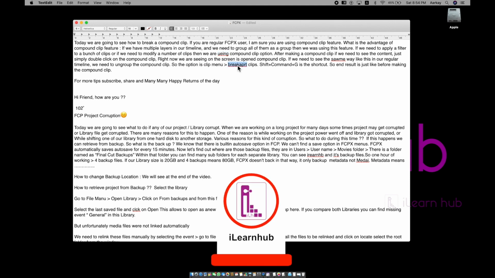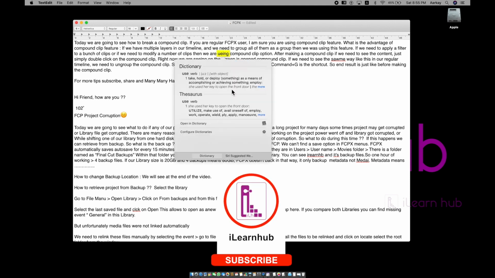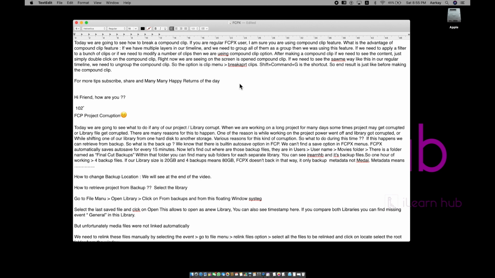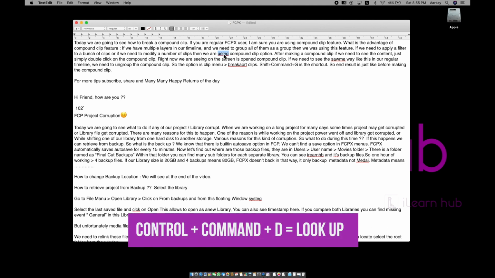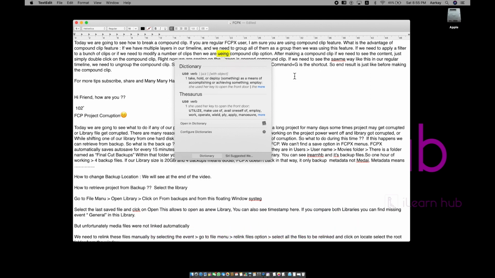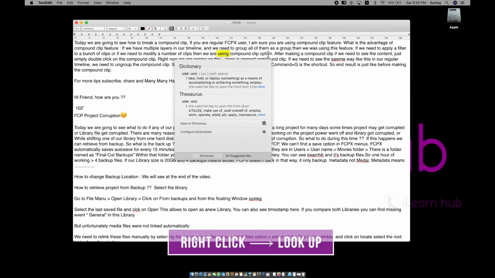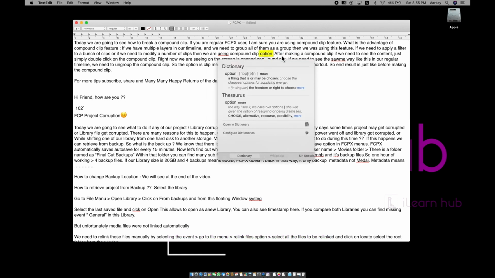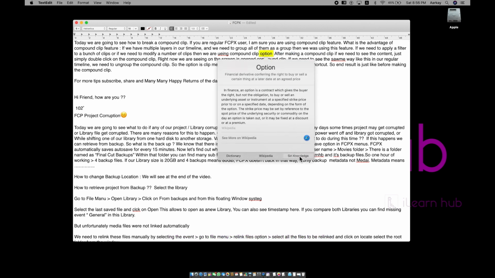Okay, so the next one. Basically lookup shows up dictionary, thesaurus, Siri suggested, and it depends on the word actually. So if you want to get it, just highlight the word and then use the shortcut Control Command D, which allows you to show the same thing. Either you can use right click on the word, for example any word like say option, just right click, lookup option. Same way you can see Siri knowledge, Wikipedia, dictionary kind of things.